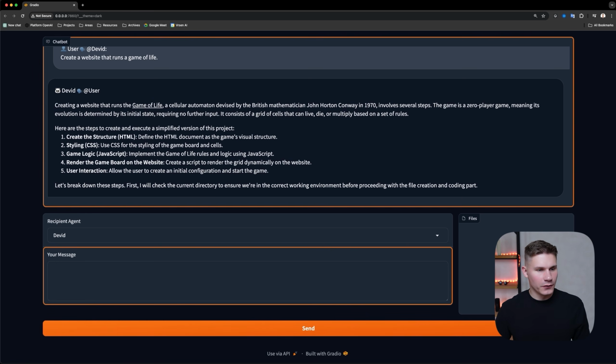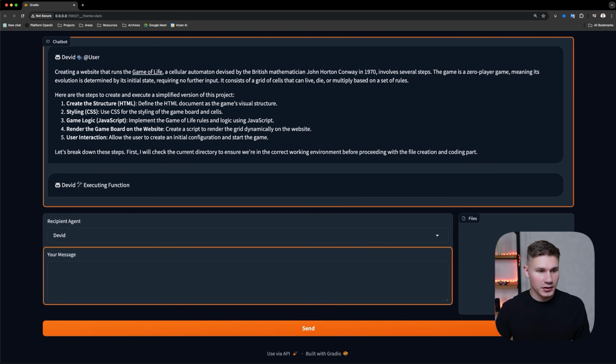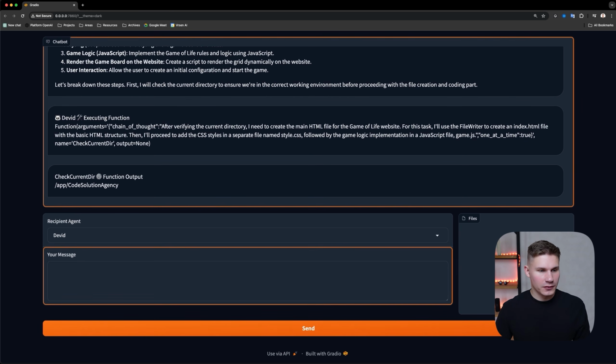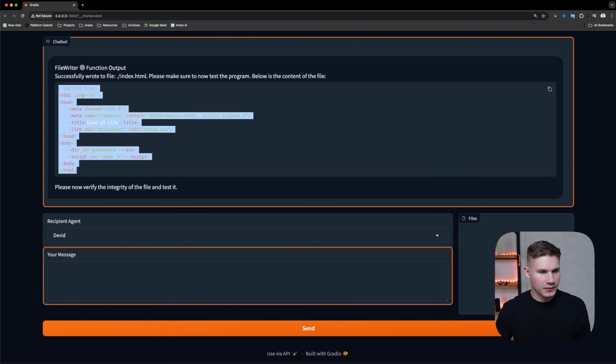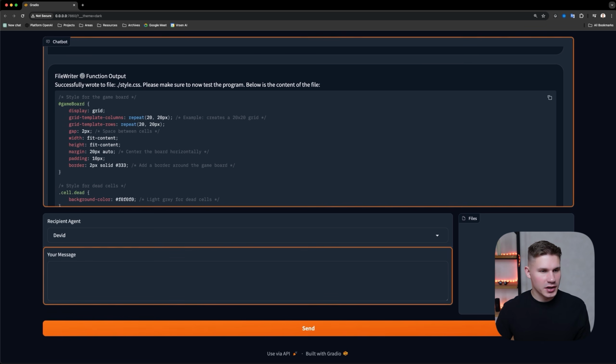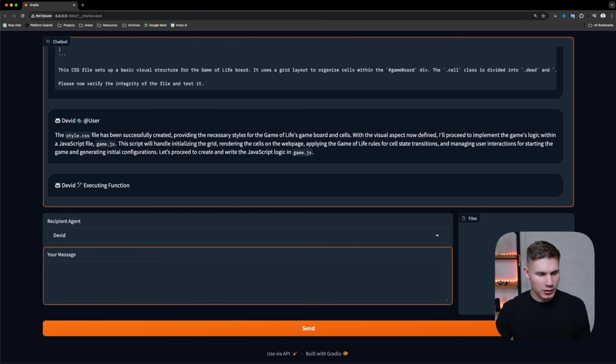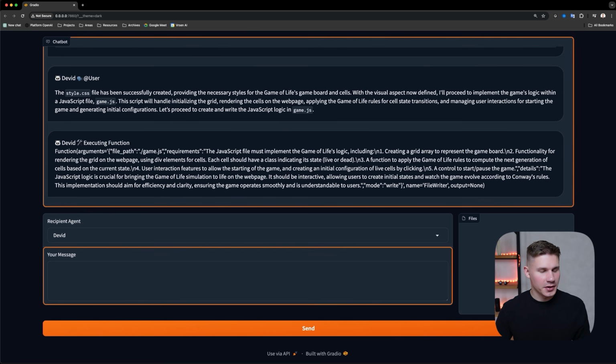As you can see, Devid first creates a plan just like Devin and then proceeds with executing the first function to check the current directory. It then creates the first file, which is index.html. You can see the source code of this file below. Next, it creates a style.css. And finally, it proceeds with implementing the game logic inside the game.js file.